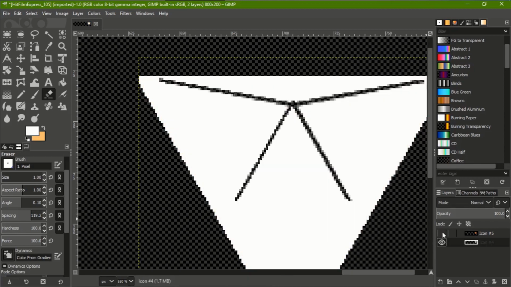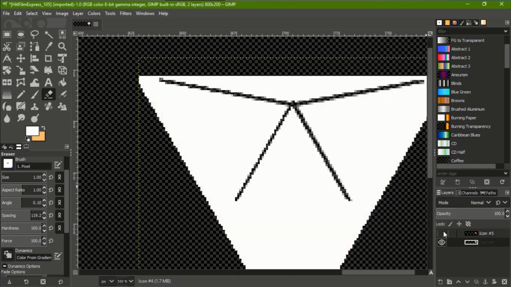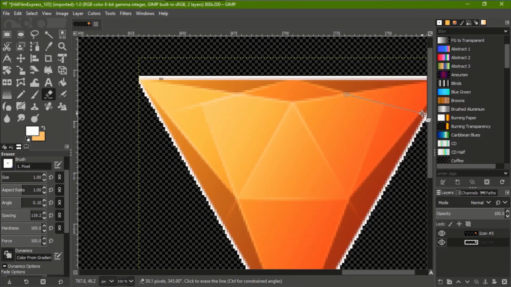Now I want to see, I've done that. And I probably want to go here. Just like that. Let's go up here first. Boom. Just go straight down there. Straight down.